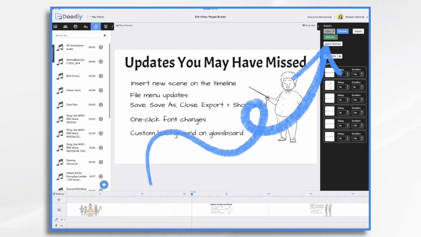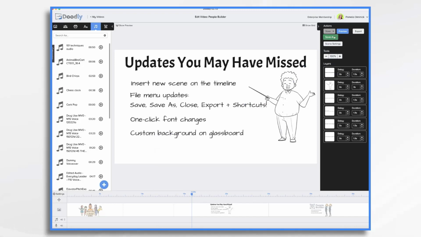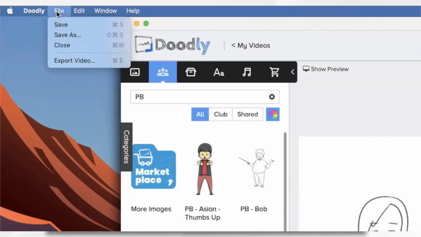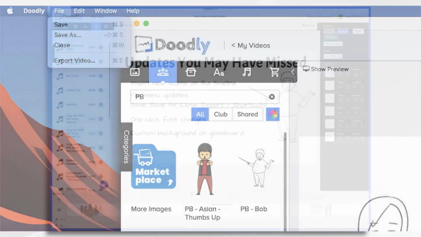Now you may have noticed that you do have a Save As option now over here when you click the drop-down button by Save. Well, now you also have an option under the File menu to save, Save As, Close, or Export. Plus, there are now shortcuts. So if you need to save something, you just do Control or Command S to save, Control or Command Shift S to save as, Control or Command W to close, and Control or Command E to export. So if you like keyboard shortcuts, you're going to love that.